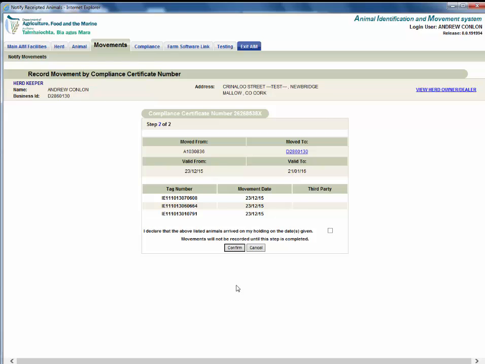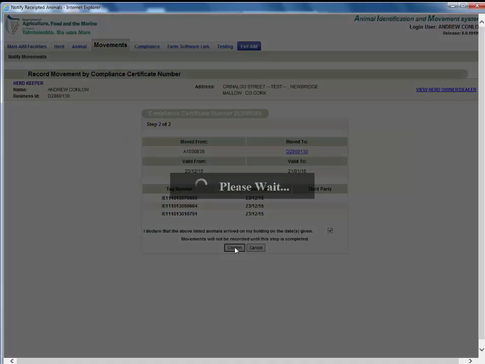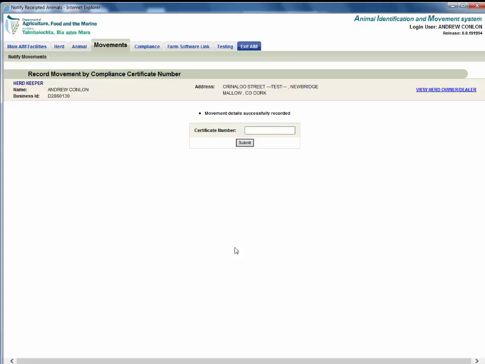On step 2 of 2, check that the details are correct. Read the declaration and when you are satisfied, tick the box. Click Confirm. A message will display that the movement details have been successfully recorded. You can now view your updated herd profile.